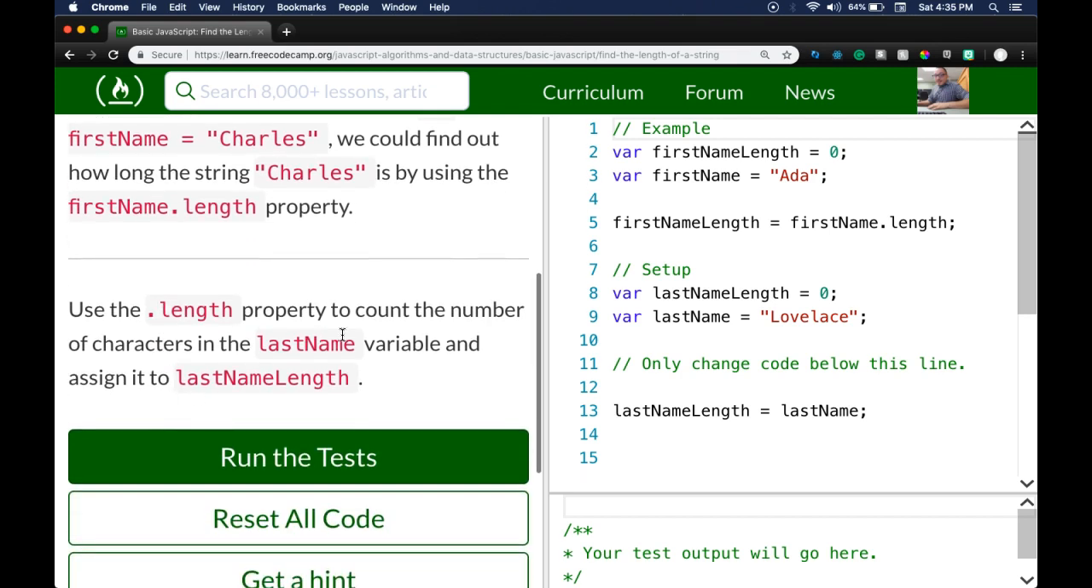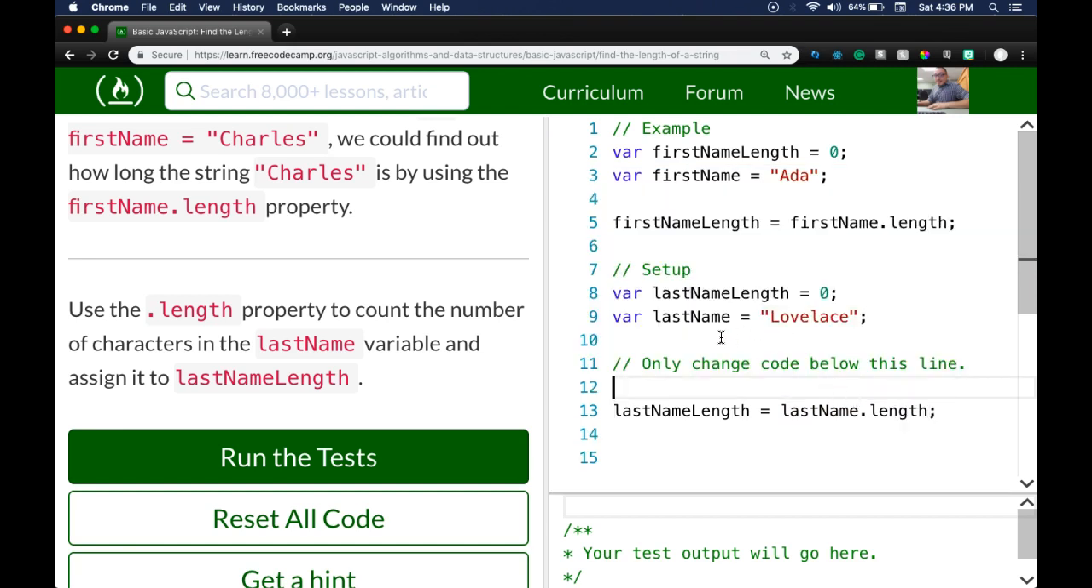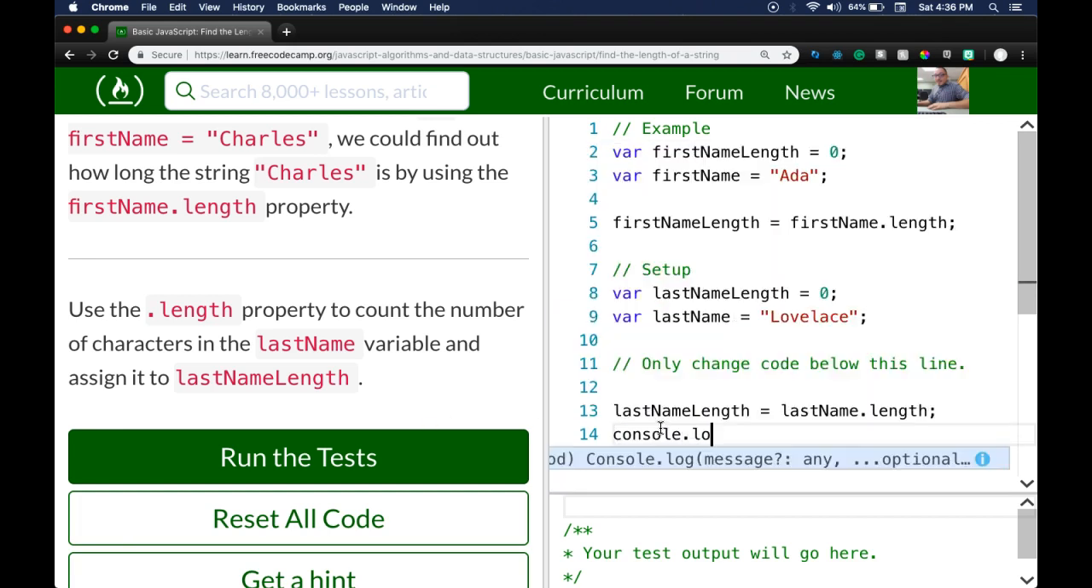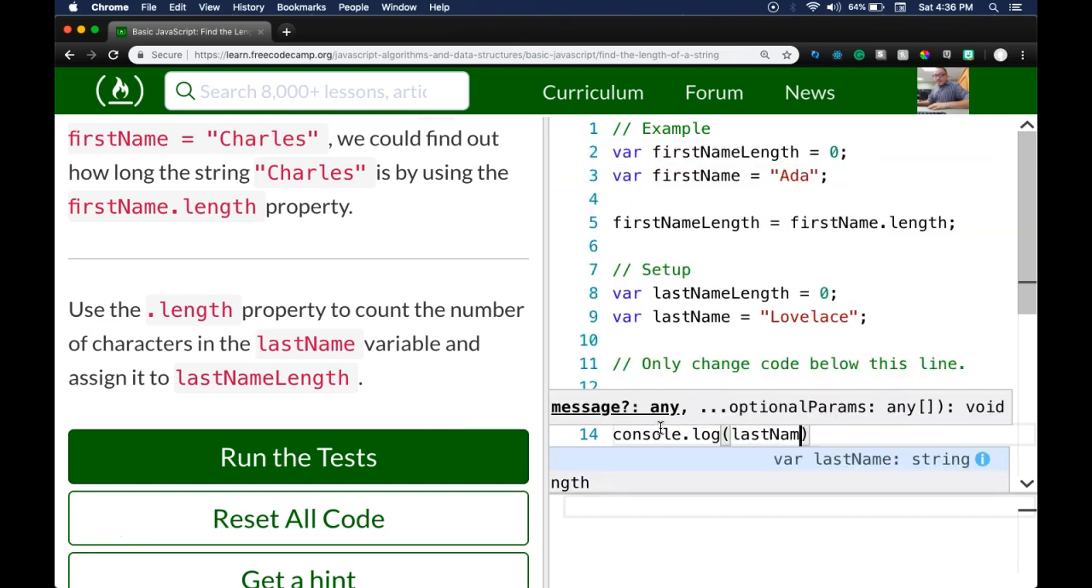Use the .length property to count the number of characters in the lastName variable and assign it to lastNameLength. So what they want us to do is just assign lastNameLength to lastName.length. That should grab lastName, count it, and assign that number to lastNameLength. We could also console log that and do lastNameLength, see the number 8, and love that character.